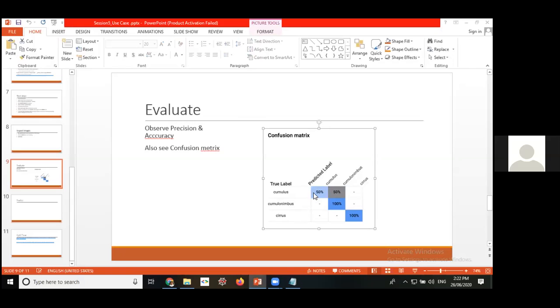What happened was, a few of the type one sky pictures got classified as type one and a few got confused with type two. But for type two, all 100% were properly identified, and type three again 100%. So you have some problem with the type one images. You need to go back and see which images are not proper in shape and replace them with the right pictures so that your model will be trained well. For that, you can see the confusion matrix over here.